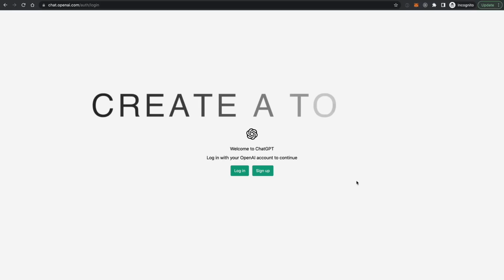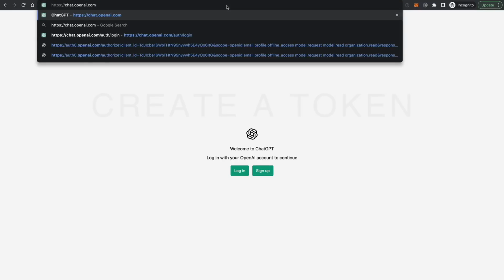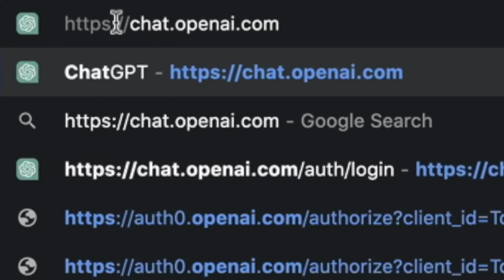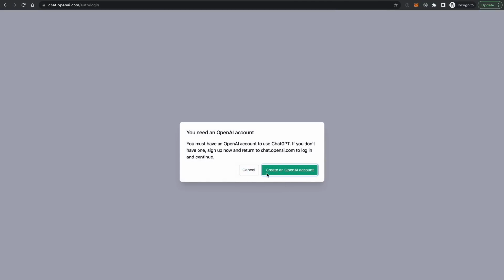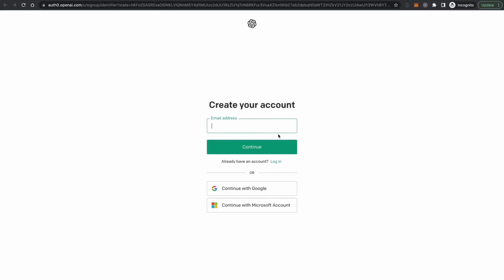All right. So the first thing you want to do to get started is go to chat.openai.com. And then that's going to redirect you to the auth login path. Go ahead and click sign up. You're going to need to create an OpenAI account. Just provide your email address. You'll have to confirm your email address. But once you've gone through all that, you should be logged in.